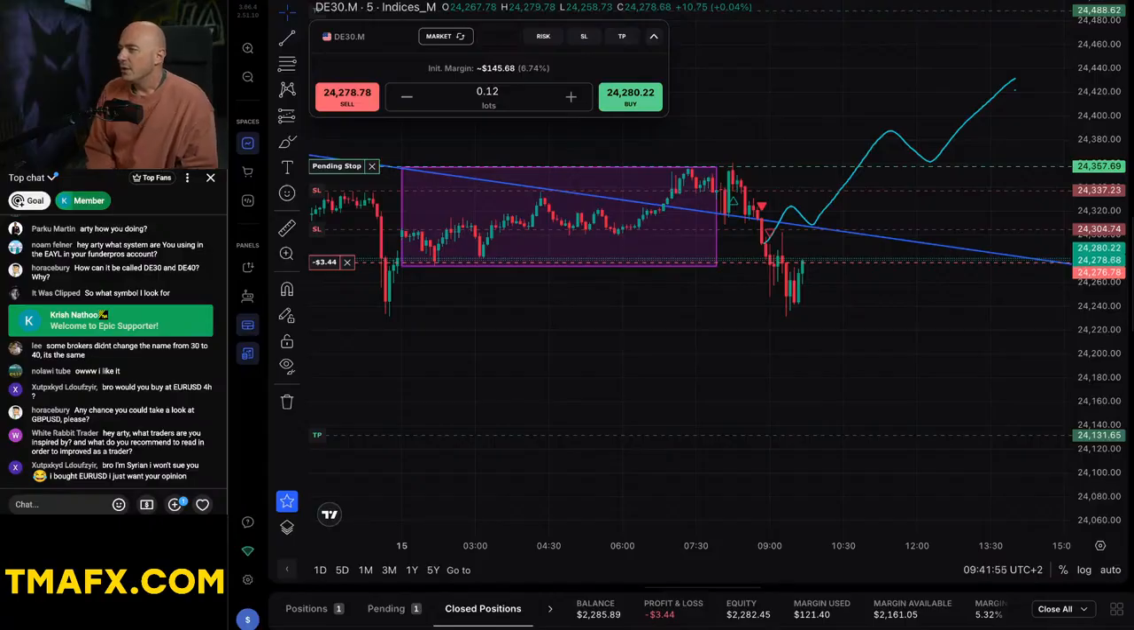What traders are you inspired by, and what do you recommend to read in order to improve as a trader? I've read all the trading books. I would recommend reading all of the trading books. I really look up to all of the old school traders that originally started recognizing patterns. Like the whole Wyckoff.